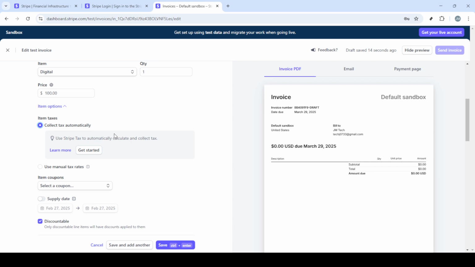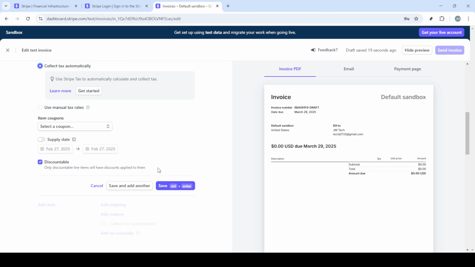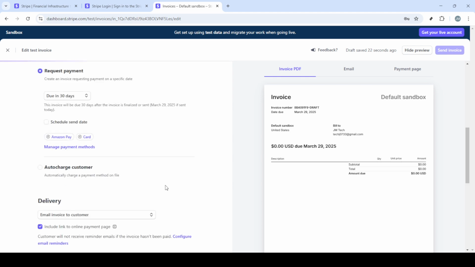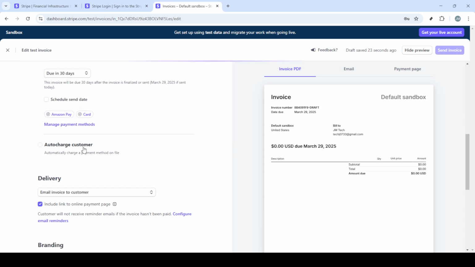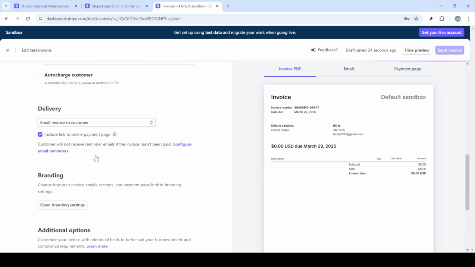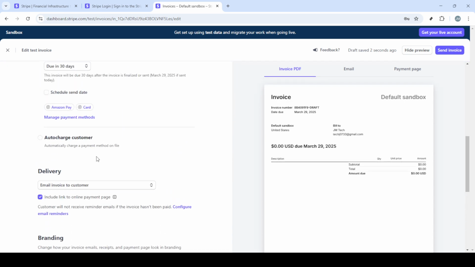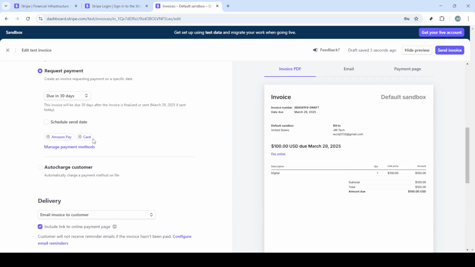Next, it's time to add the items you want to bill your customer for. Enter each item or service along with the corresponding amount. Be clear and precise with your descriptions and prices so your customer knows exactly what they're being billed for. Once you've added all the items, review your invoice for accuracy. Finally, after confirming all the details, click on the Save button. This action saves the invoice in your Stripe account, ready for you to send to your customer.